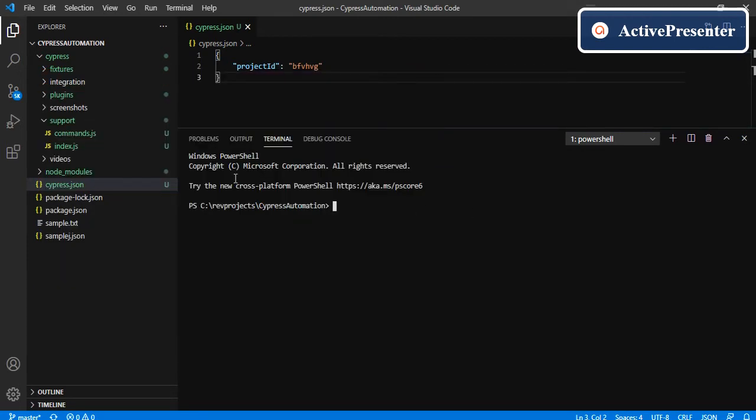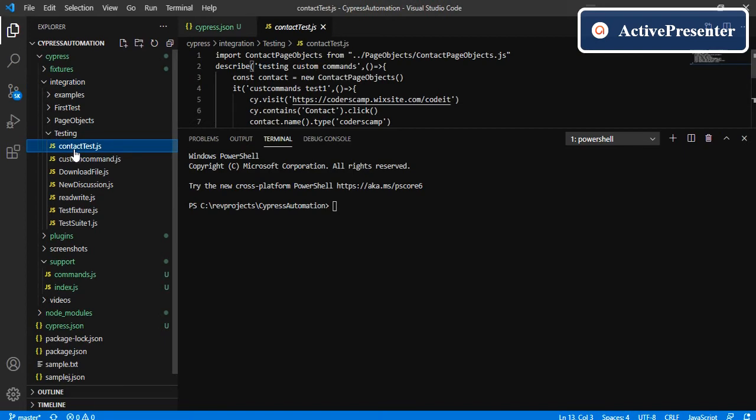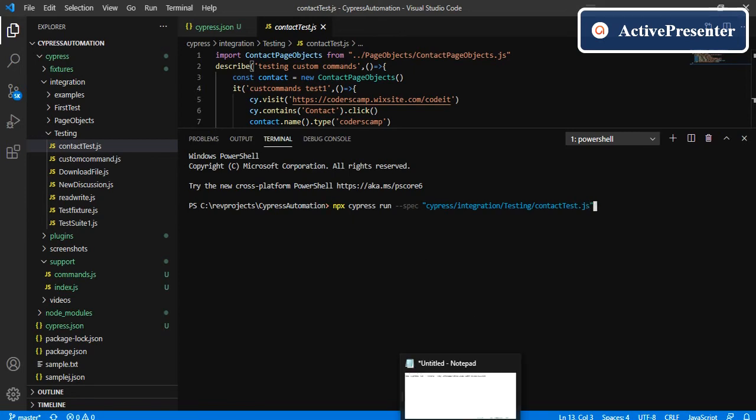Here we are going to run only a specific test, because running all the tests will take some time. Under testing, I'm going to run this contact test.js. To do that, I'm going to give the command npx cypress run --spec, and in double quotes, I'm going to give cypress/integration/testing/contact test.js.